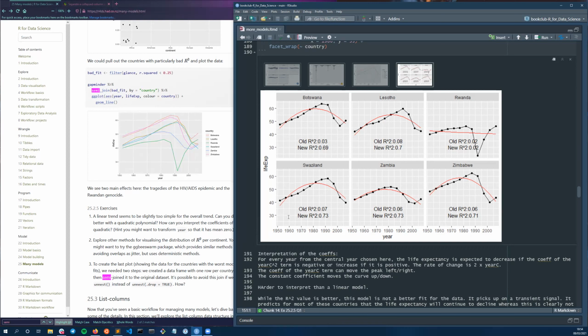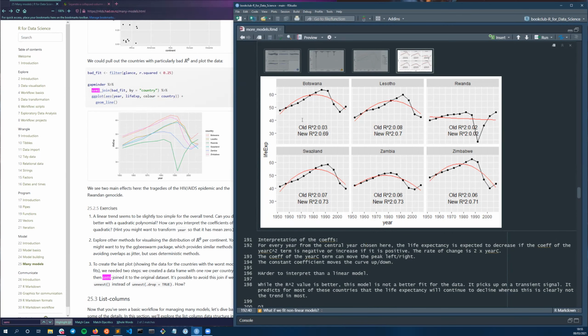a positive trend, whereas our model is focused on this shape a little bit too much. As I said, for every year from where the stationary point of this quadratic is, life expectancy is expected to decrease if the coefficient of the x squared term is negative, or increase if it's positive, which is only one case here. But again, here we can see this model is doing a terrible job of actually predicting, and in terms of r squared, it isn't doing better than our linear model.